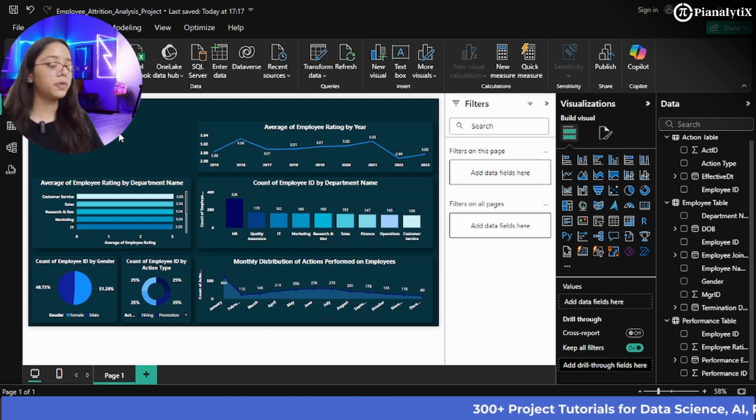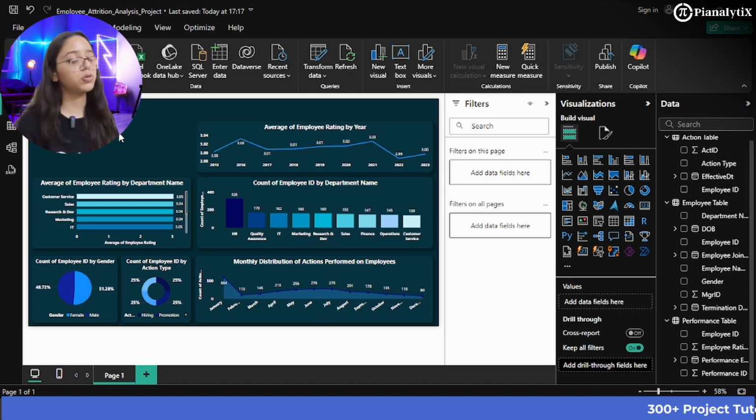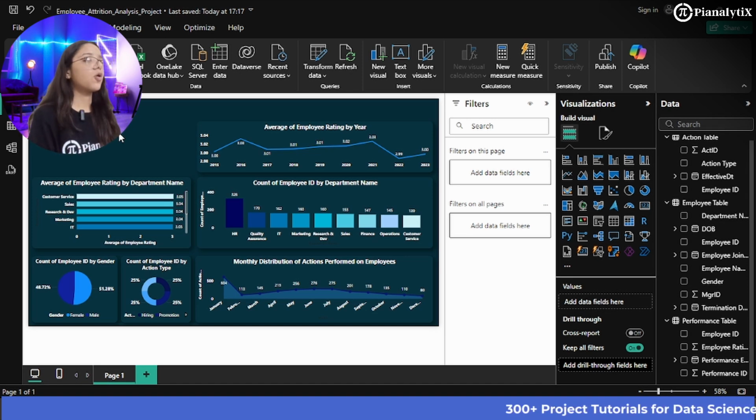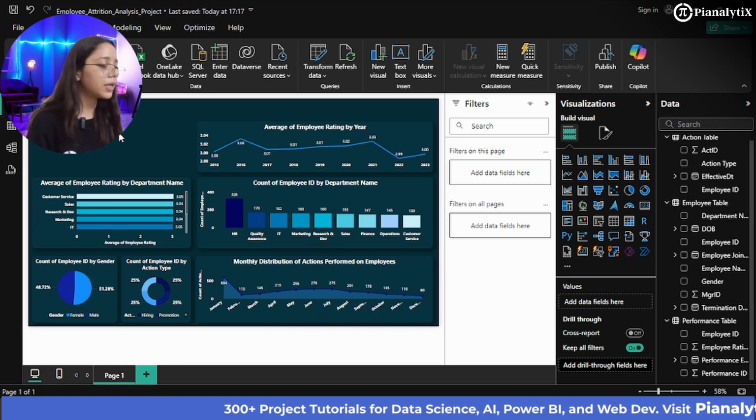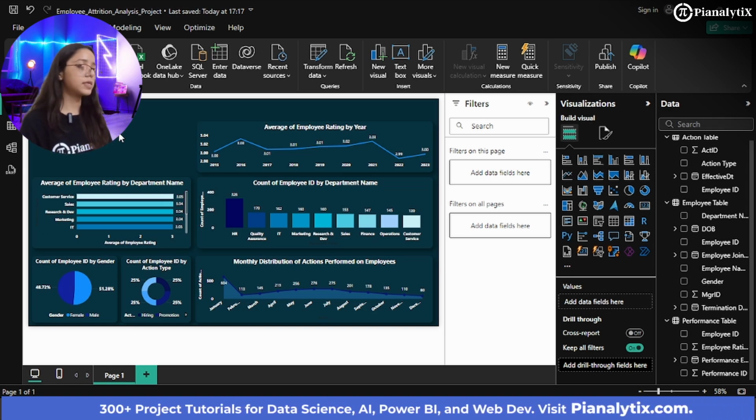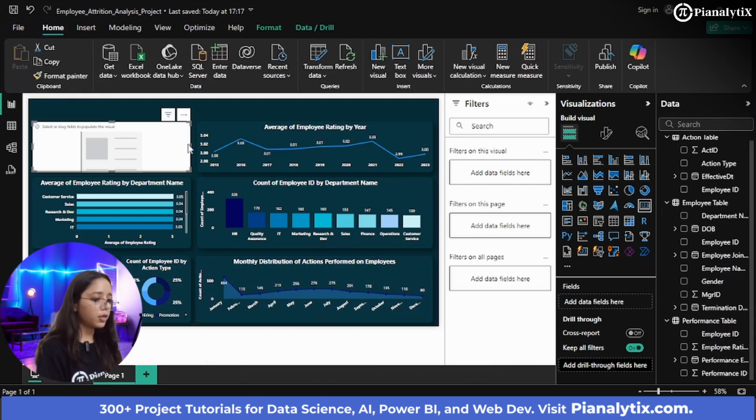Now there are important metrics that we need to calculate, such as the count of employees, or maybe the churn rate. Basically, we want the churn rate. Now, what is churn rate in employee attrition analysis? It is how many employees have left the company, and we'll make some cards now to show some good figures. So now you can choose cards here. I want a card here.